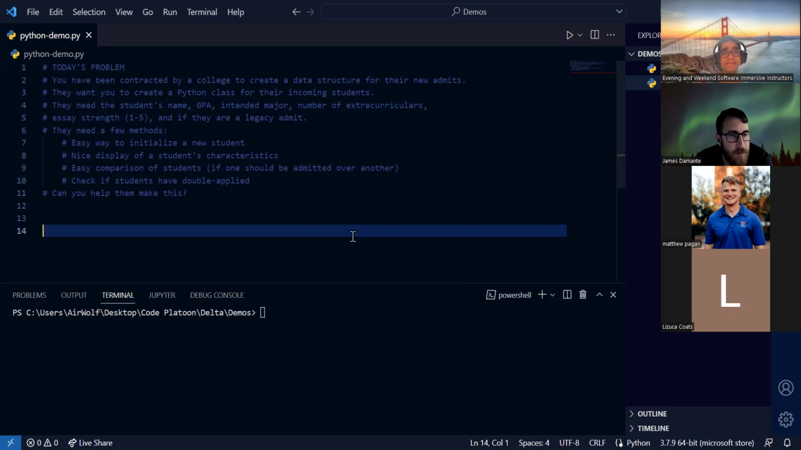They want some easy comparison of students, like if one student should be admitted over another, or if one student is greater than or less than another from the perspective of this extremely terrible admissions process. And lastly, they want you to check if students have double applied, basically meaning did somebody hit the submit button twice and have the exact same details? So this is where we start. So can you guys help them make this?